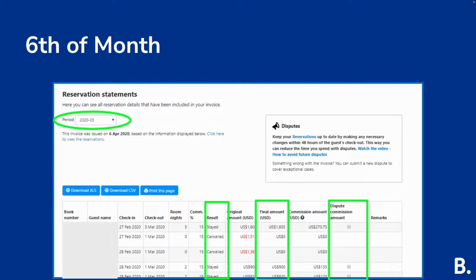Now, I highly, highly, highly recommend you do all of your reconciliations before this is generated. You can still use this dispute commission amount box for very rare occasions, but please don't use this as a first line of defense. It's very difficult to get these approved. It's much, much easier to reconcile before this is generated.